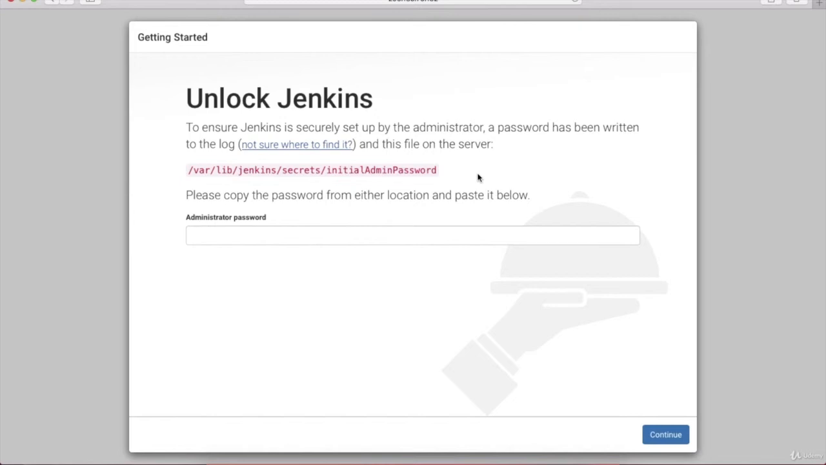As per the instruction written on the page, I can find my administrator password at this particular location, which is highlighted over here, right? So Jenkins will provide you some random password when you first time install Jenkins. So I will need to open this particular file at this location. I will copy this path, go to my terminal, and execute cat and this particular path.